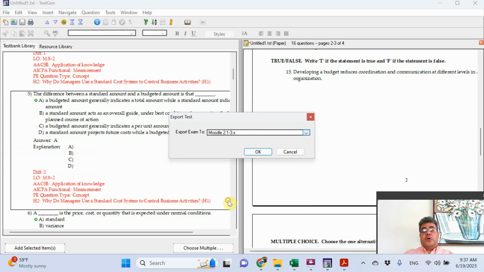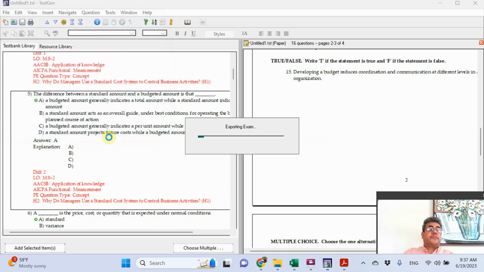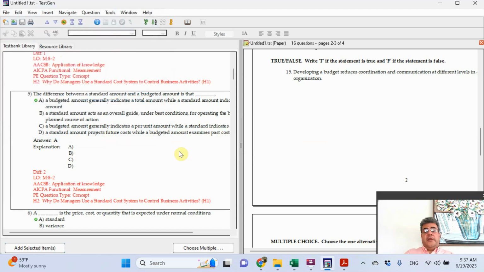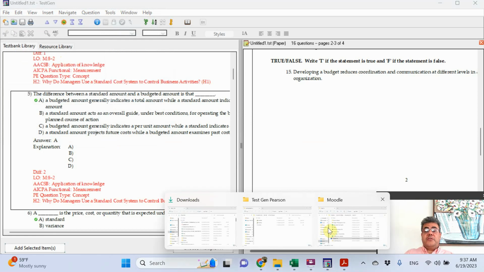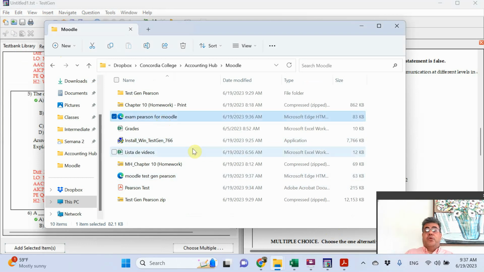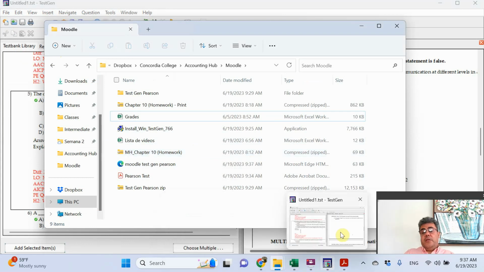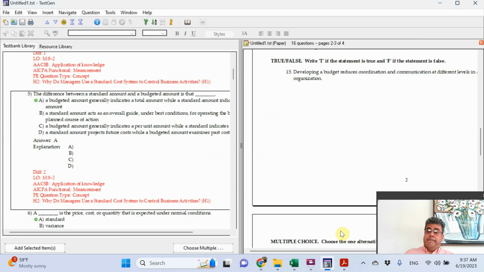to Moodle, or you can change the test type to Moodle. So now here, Moodle Test Gen Pearson. And here it is on Moodle. I don't know if I saved it in the right place. Moodle Test Gen Pearson. So it is, or exam Pearson for Moodle. That is the first file, and so on. So I can delete this first one, and then you can import it to your Moodle.